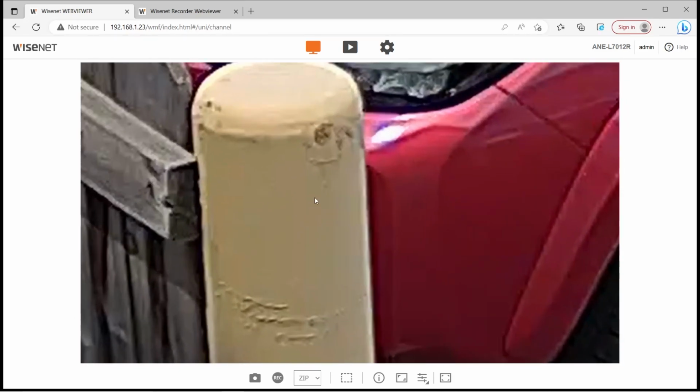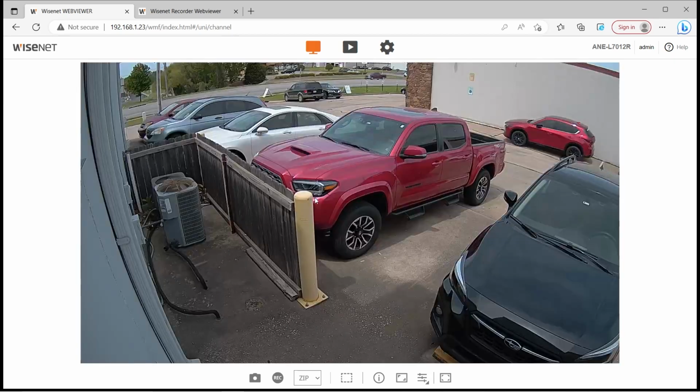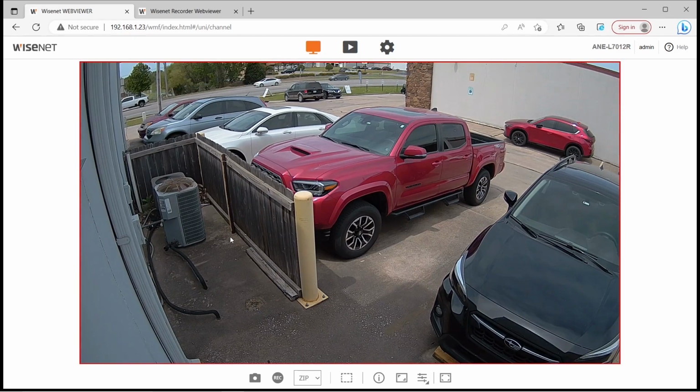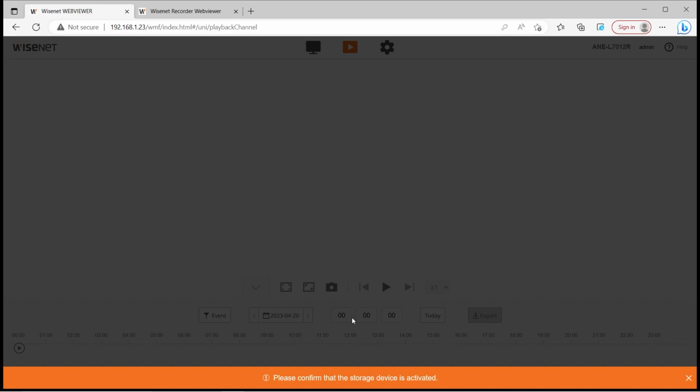Oh, I forgot about this. You can use your mouse wheel to scroll in and out, but I would advise caution. There are actually no maximum zoom parameters set up, so you can just zoom in forever until the camera crashes. So be careful with that. Don't do that. Let's move on to playback. We can see that there is no storage device activated.